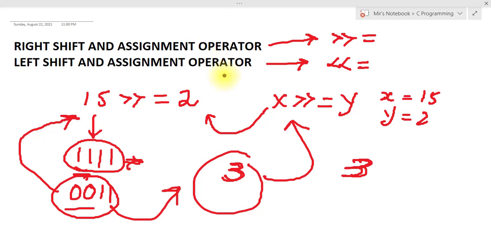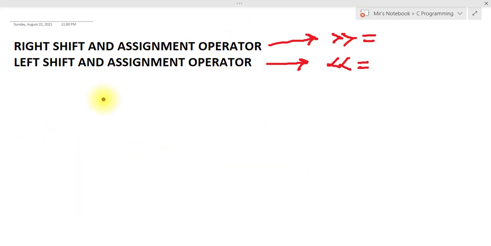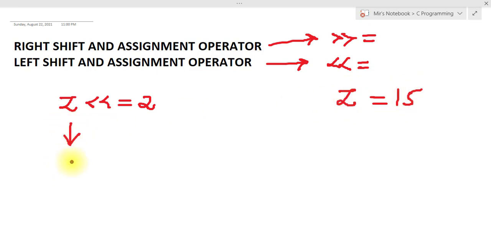Now let's have a look at the left shift and assignment operator. So for example, we apply the left shift and assignment operator on this z, by a factor of 2. So let's say z was assigned the value 15 initially. So again we take the binary of this z. Since z is 15, so 15 in binary is 1111. We'll take the same example.